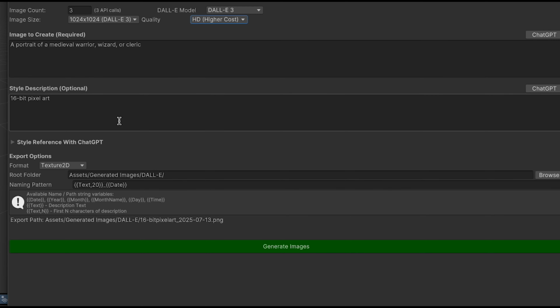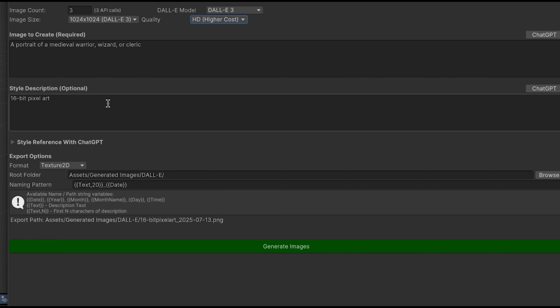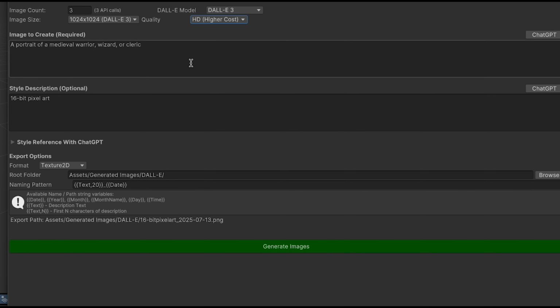These are both included in the prompt, so you could absolutely include the style description in the image to create field as well. However, in the history, related images will show, so if you're creating a lot of different images with the same style description, they'll all show up together. So it's a little more convenient to separate those two out.